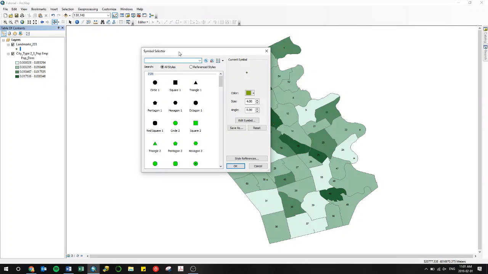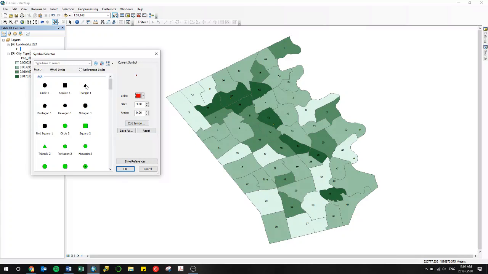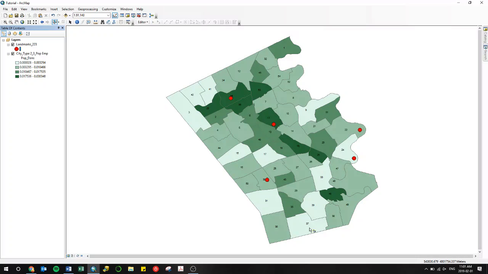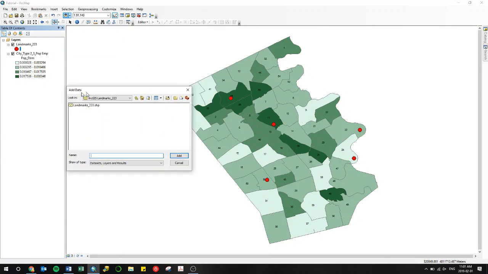It's going to show up in tiny dots. I can also double-click here and change the symbology so it's a little bit bigger and you can see it. Boom, those are our landmarks. Everybody has the same landmarks, by the way. So that should look familiar to you.